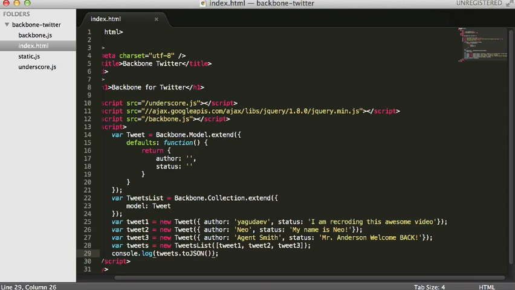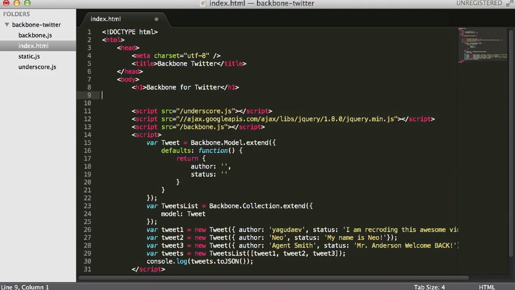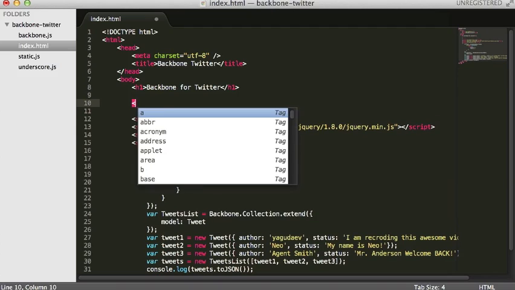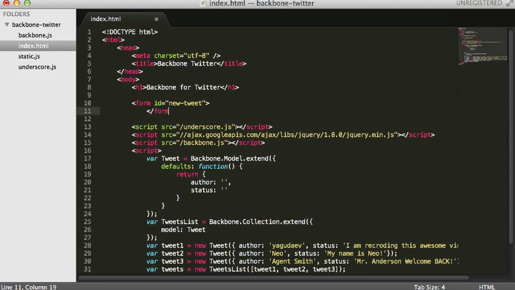And that's all there is to collections, really. Next, let's make this a little bit more interactive and let the user send the tweets for us before we do anything else. So let's do that. We're going to start by creating a form, and we're going to give it the ID new tweet. Let's close that tag. Great.